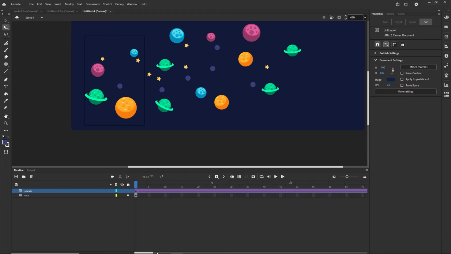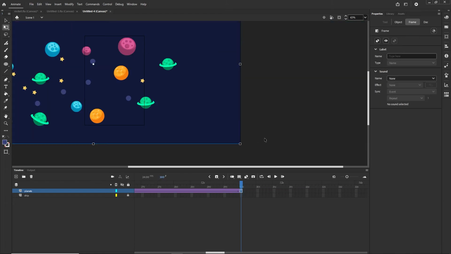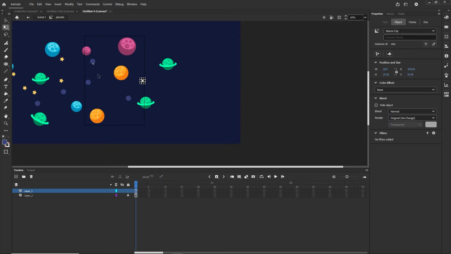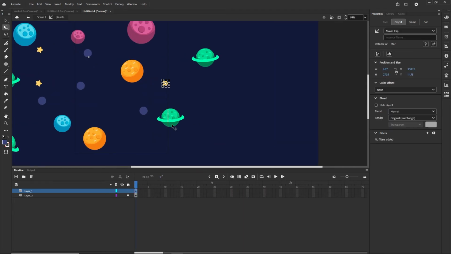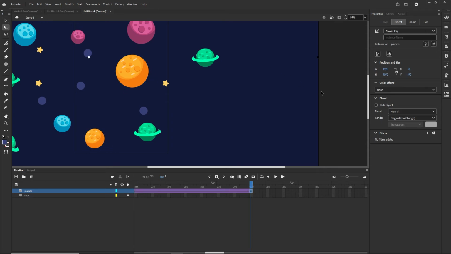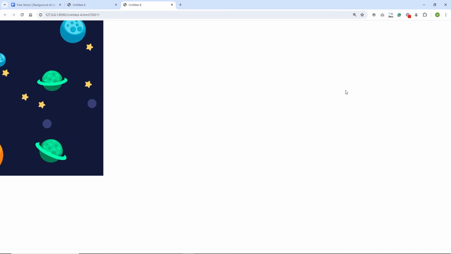I can also go to the last frame like so, double click in here, and right now I will be able to see how this is going to look at the end, and I can make this like so. I can maybe rescale this one, scale it a little bit down like so. Okay, you can play with this, but I am going to keep this as it is. I will go with Control Enter, Command Enter, and this is what I am going to have.